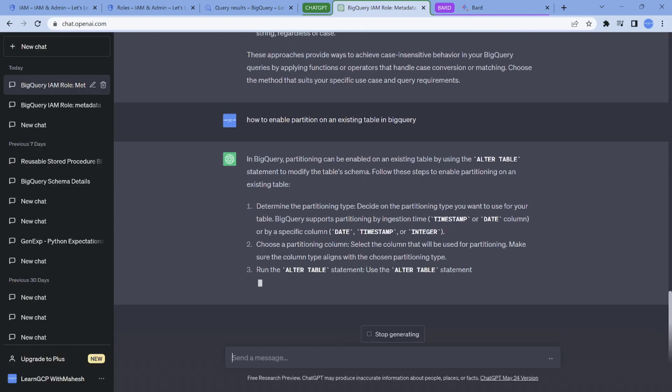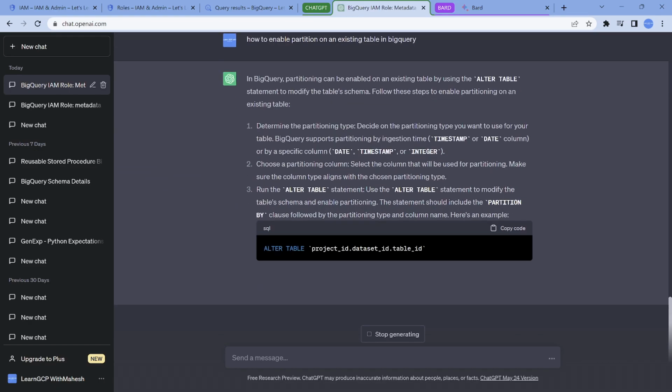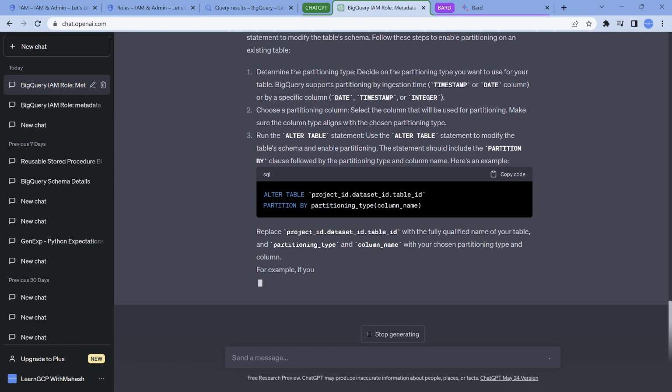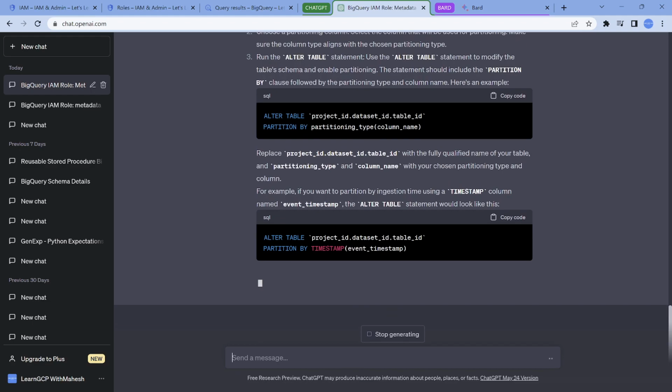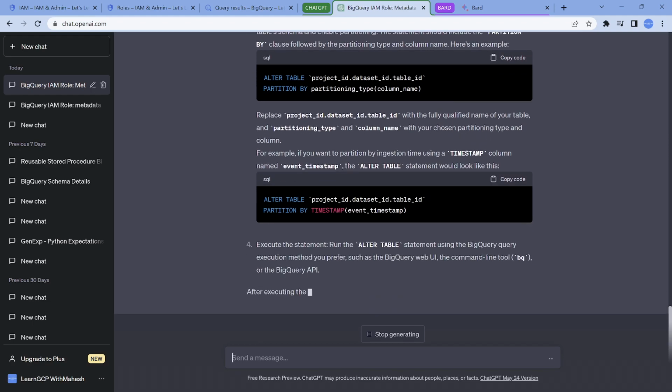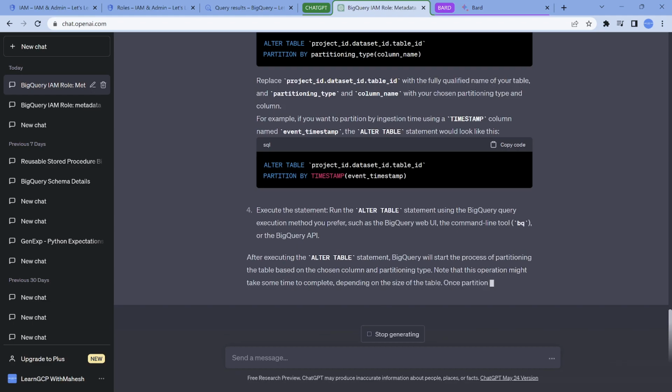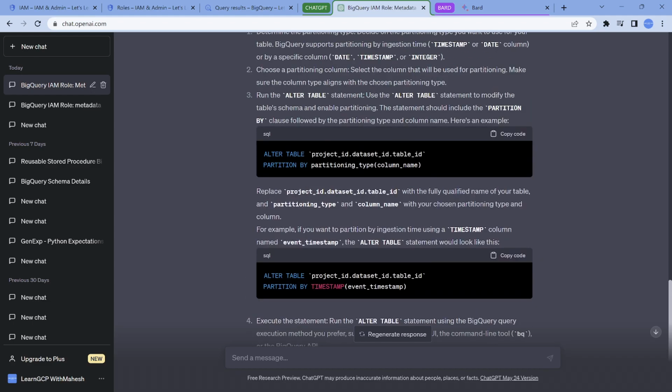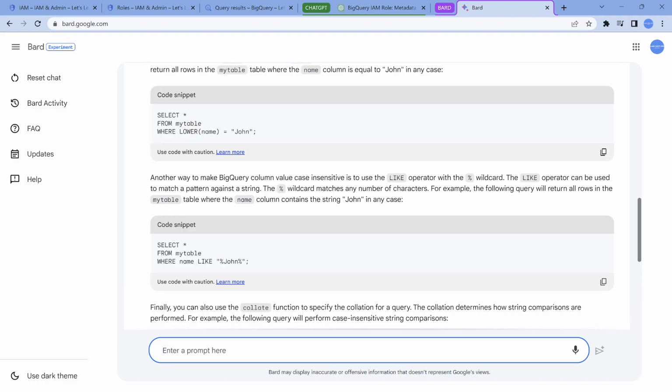ChatGPT says alter. Using alter table, I don't think this is going to work. You can give it a try if you want, but as per Google's documentation, you will not be able to do this. The only reason is that this field will not work. So let me put it in and show you that this is not going to work. Before that, let's look into what Bard has given.